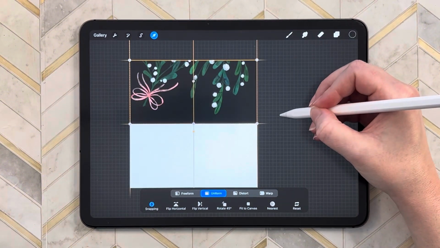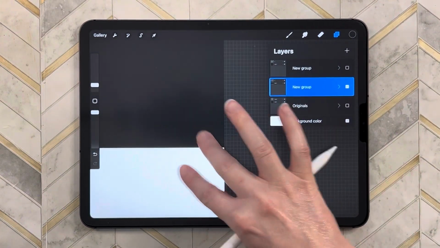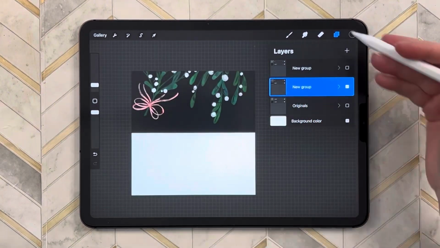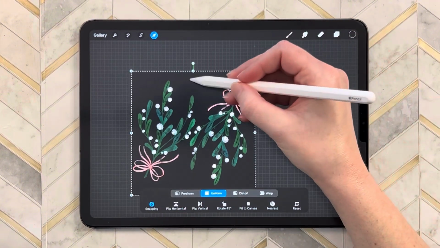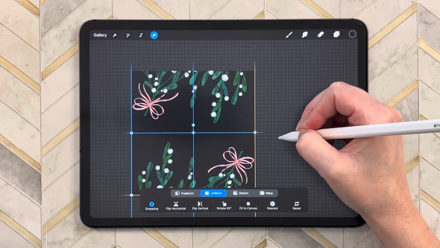These yellow lines indicate that they are mathematically in the correct spot. However, I still like to double check just in case that the images make it all the way to the edge of the canvas. Heading back into the layers, we are going to select the top group and also make it visible. And now we'll be moving from top to bottom until we get those lines snapped into place.